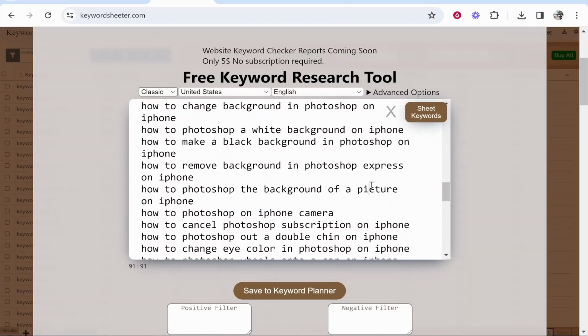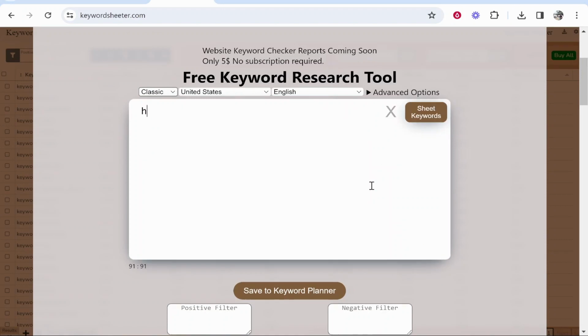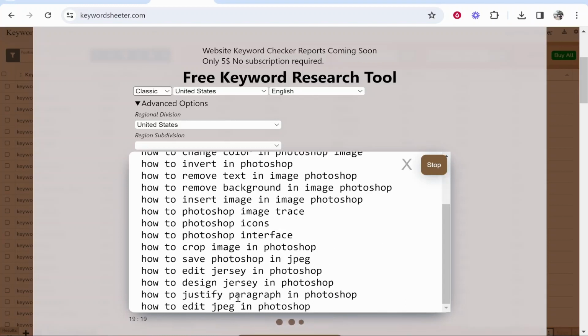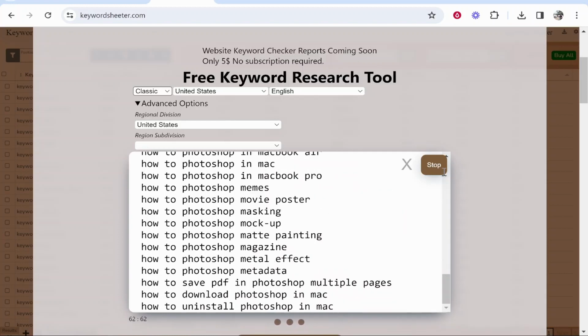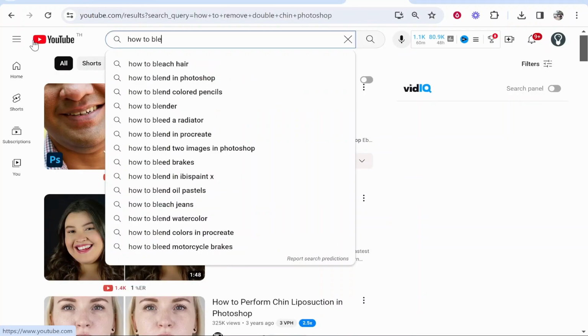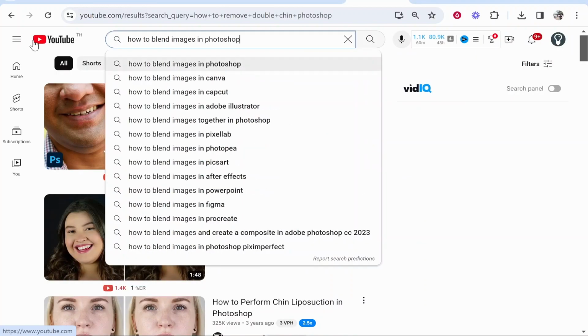Now another way that you can use this tool is you could type "how to _ in Photoshop." And what it's going to do is fill the underscore with potential keywords. So if we now click Sheet Keywords, it's going to give us all of these pretty juicy keywords. How to blend images in Photoshop.